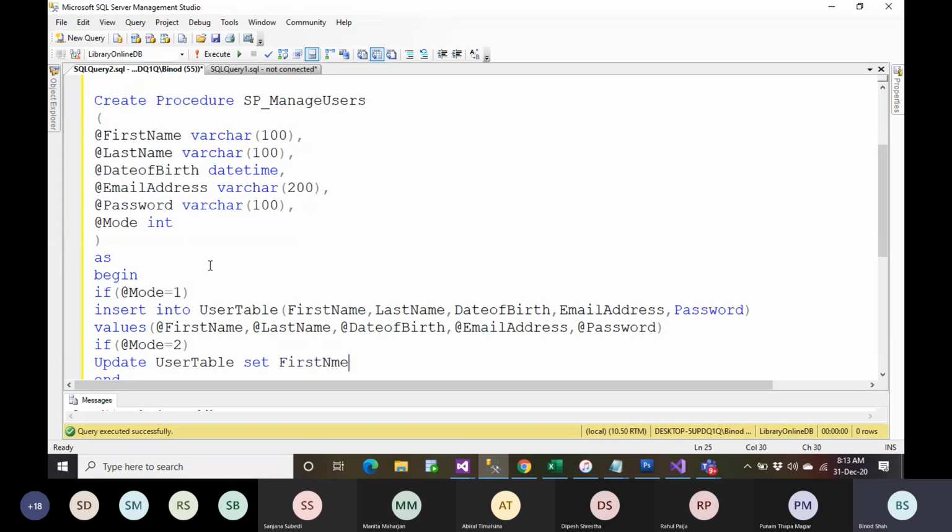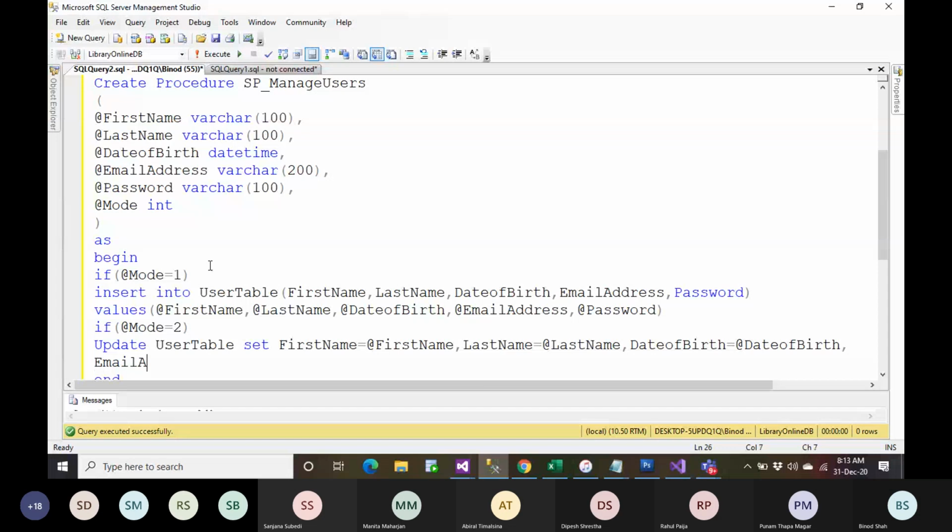Set first name, last name should be equal to the @last name, date of birth should be equal to the @date of birth, email address should be equal to the @email address. Password should be equal to the @password, where user ID should be equal to the @user ID. Done with the update operation.